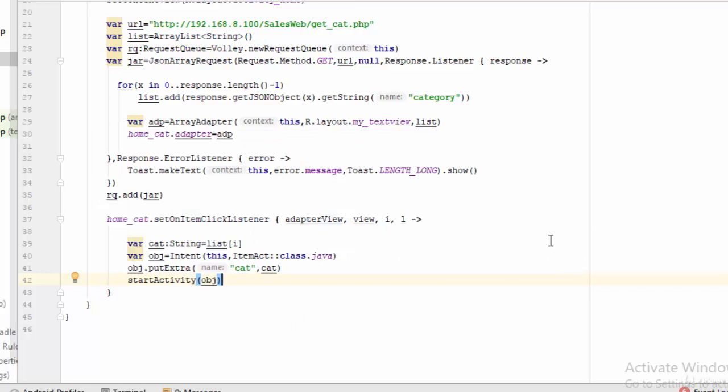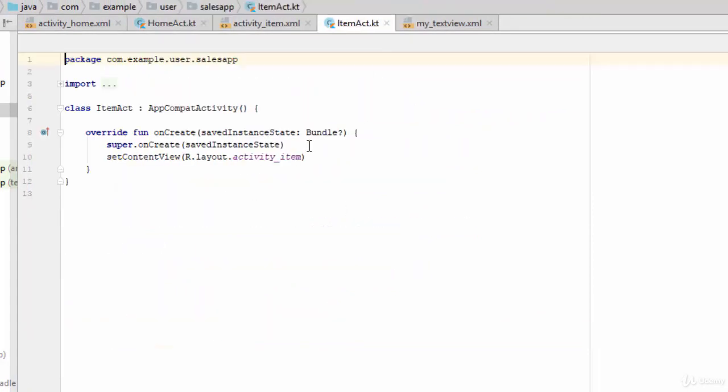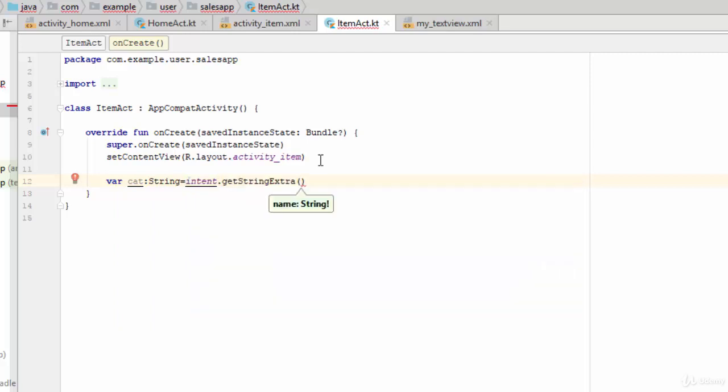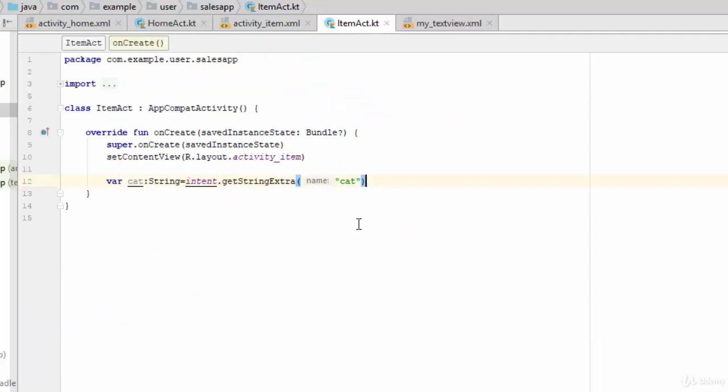So now, if you click on any item from the category list, this value will be sent to the ItemActivity. Then, how can we receive the value in the ItemActivity? It is very simple. Just something like that. Let's define a variable here also called cat, also of data type string, then equal intent dot getStringExtra cat. This means the variable which has been sent with the name cat will be received in the item activity and stored in the variable cat.